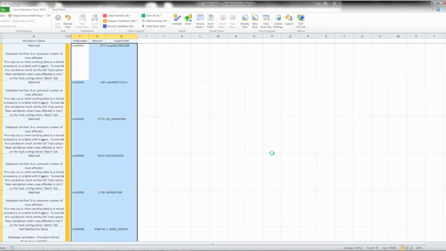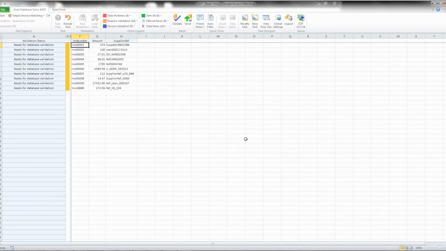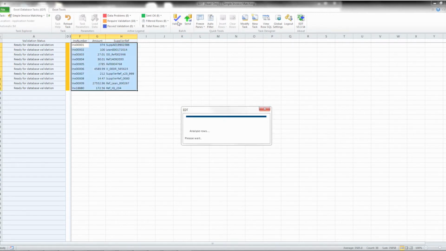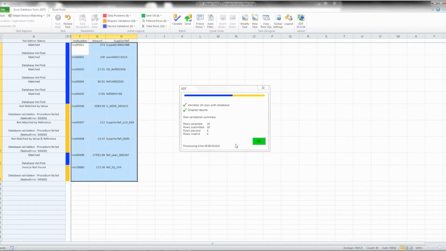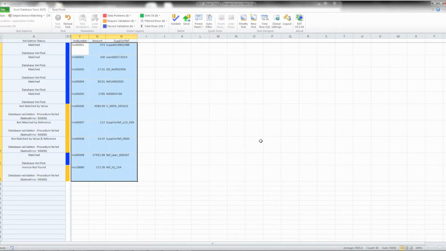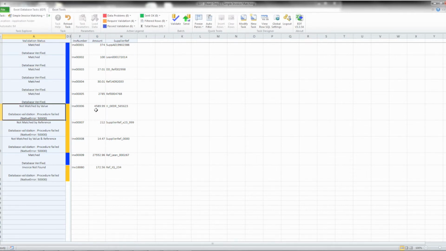Cool, we're now ready to go. We're alright to validate now. Now we should get some useful information back from the EDT task and from the database. So as you can see, the blue ones are matched. That means they match perfectly, and the ones in orange, highlighted orange there, they don't actually match. So that says matched, yeah, not matched by value.